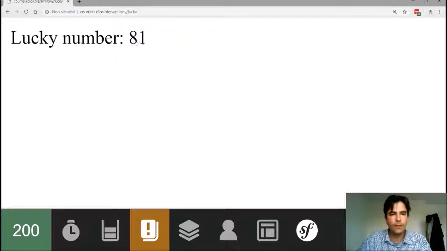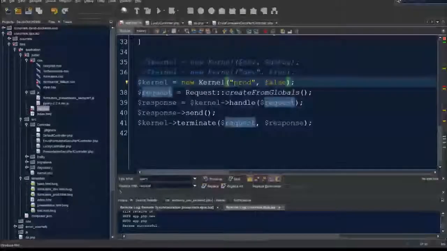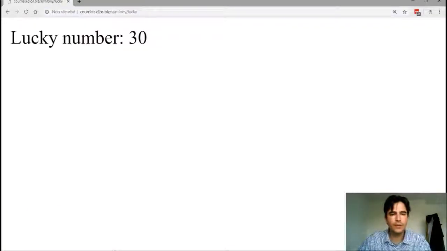So now I'm going to go to the app.php file, say that I'm going to production, so here I just say prod false, and here just reload the Symfony root and it works. So the production has taken the change in the file.